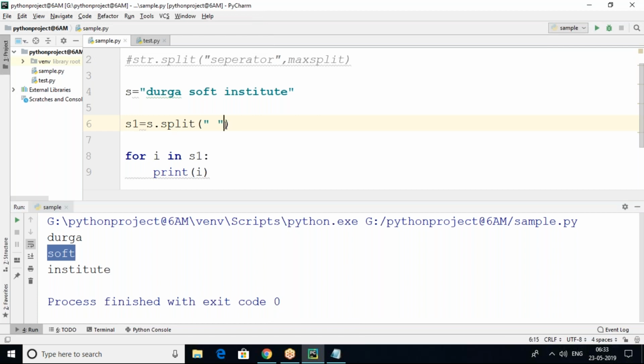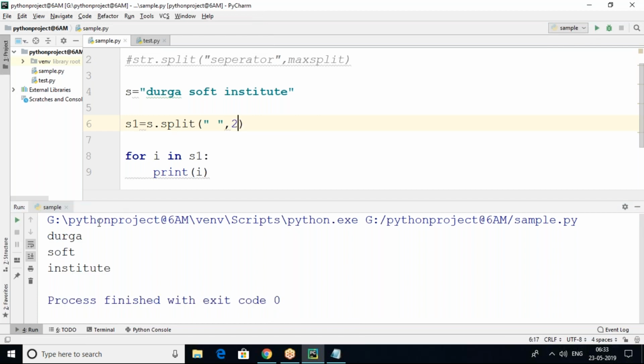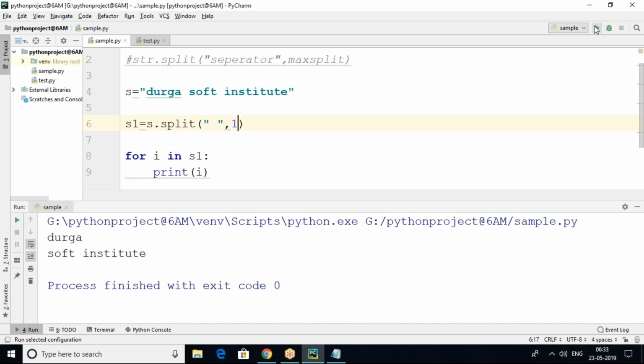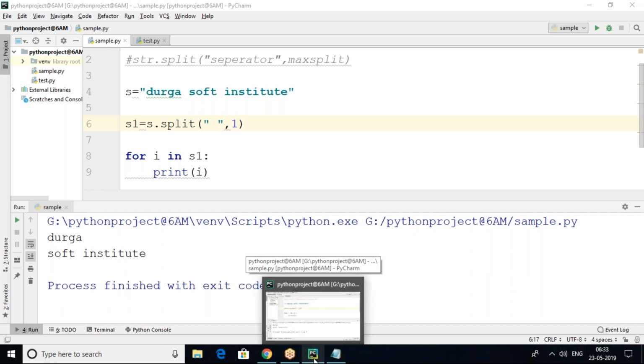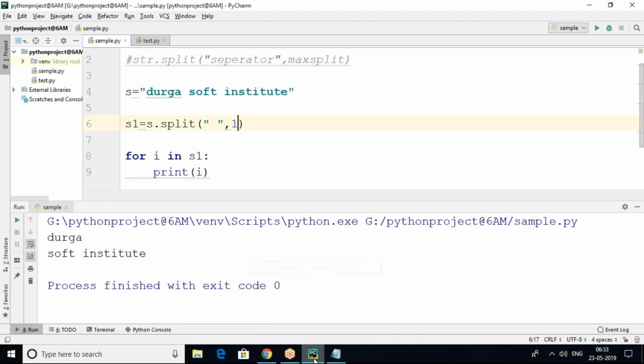Suppose I want to give only two splits. Now the same durgasoft instead. One split I want to do. Right. So it's going to be split clearly. So this is called string split and max split. However many splits you want, you can split based on the separator.